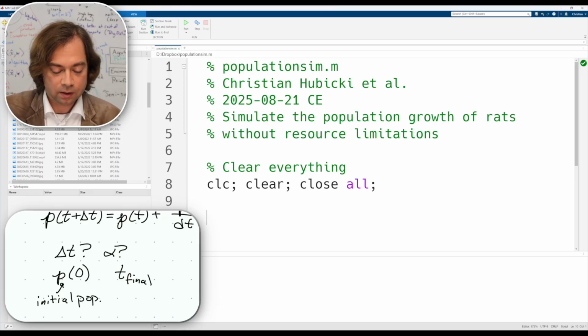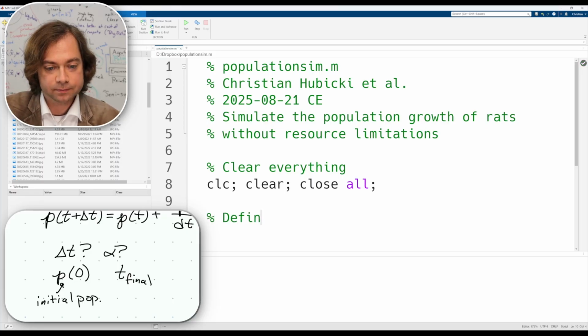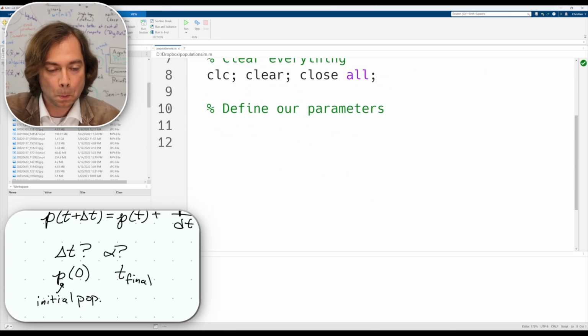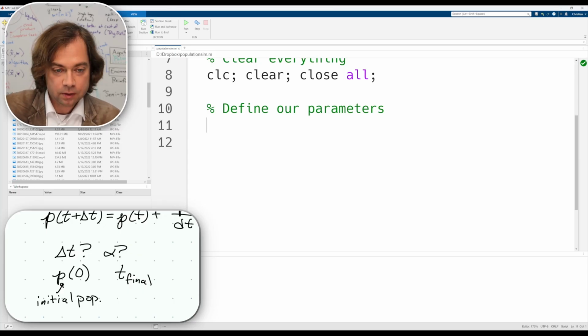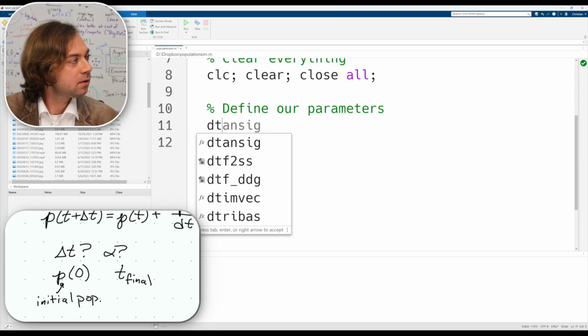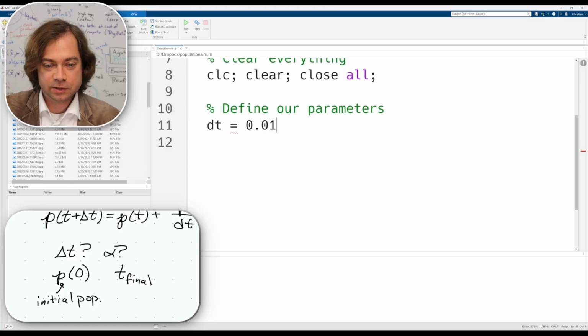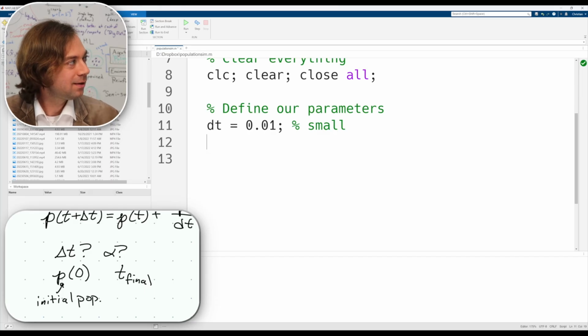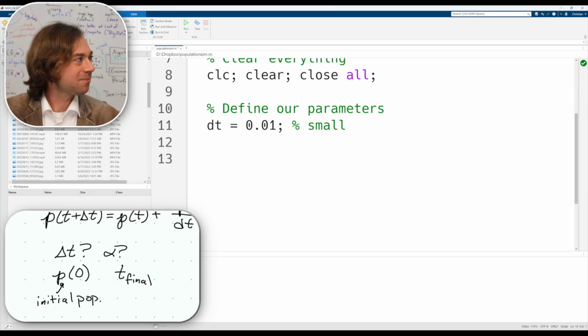So, define our parameters. Okay. All right. So we're going to call it our delta t. Make it 0.01. Okay. All right. It needs to be small. Now, how small? Good question.